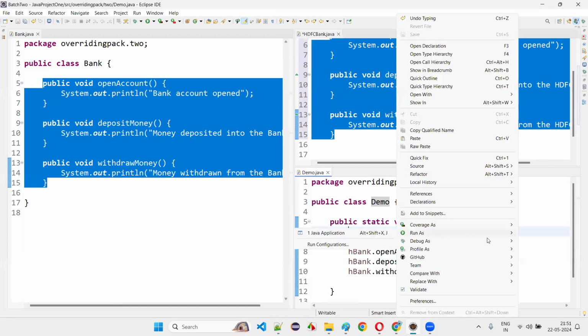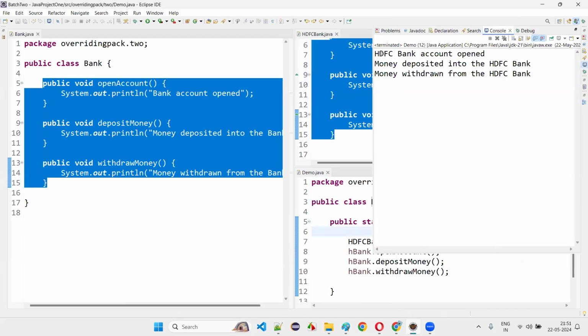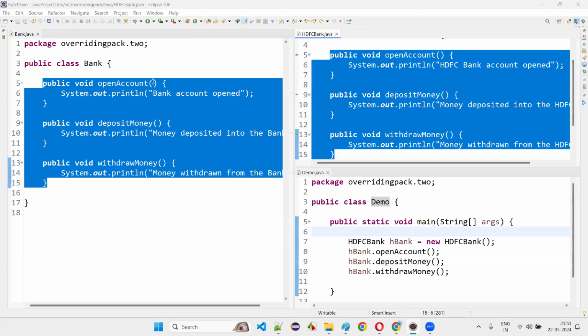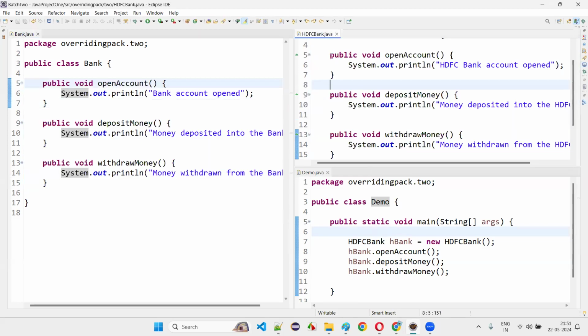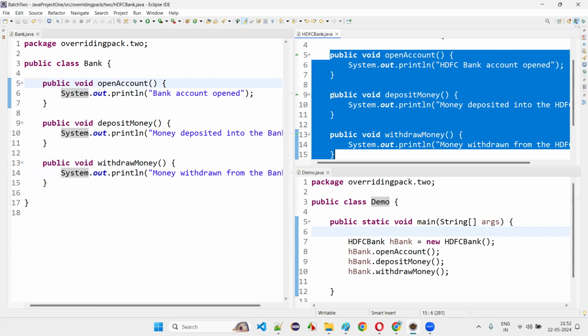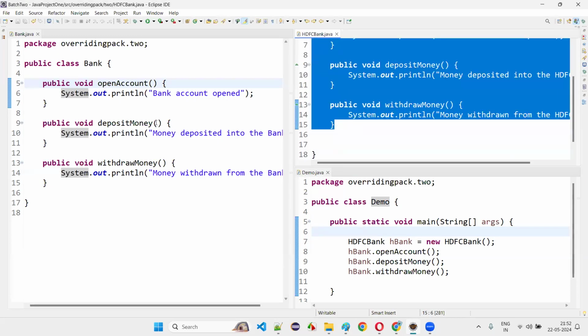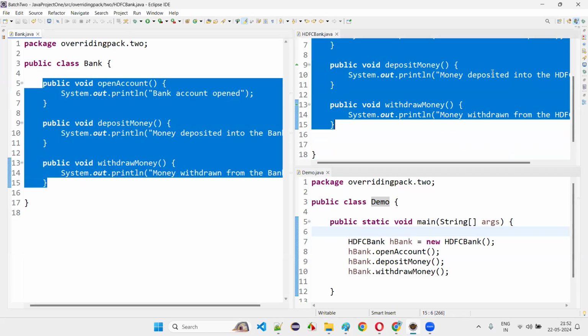Child class methods will be called here instead of the parent class methods. Run the Java application, and observe that HDFC Bank account opened, money deposited into HDFC Bank, money withdrawn from the HDFC Bank. These methods are said to be what? The duplicate methods of the child class are said to override the methods of the parent class. They are called the overridden methods of the parent class.